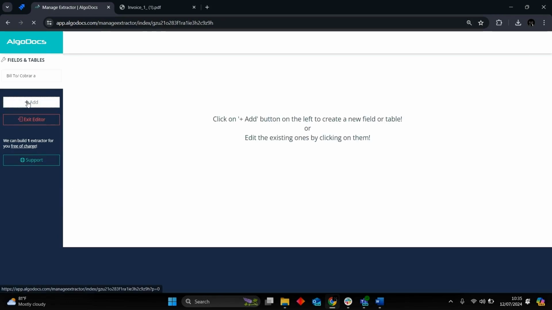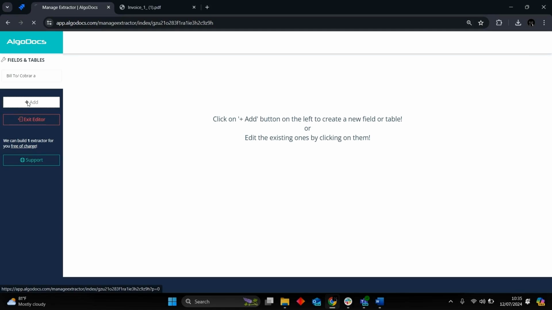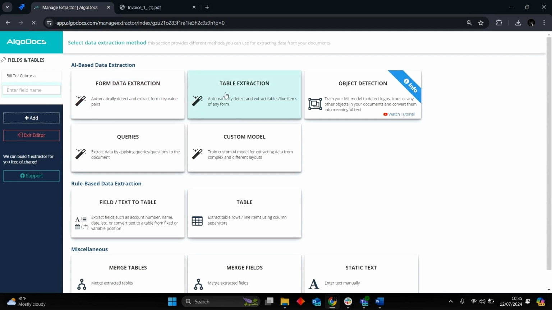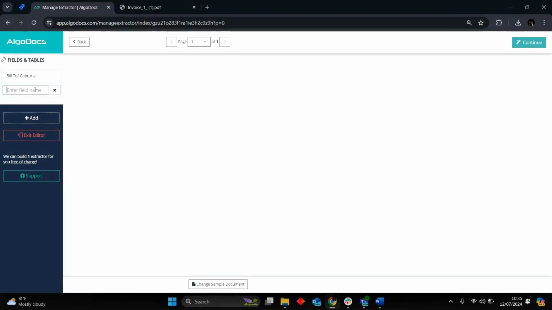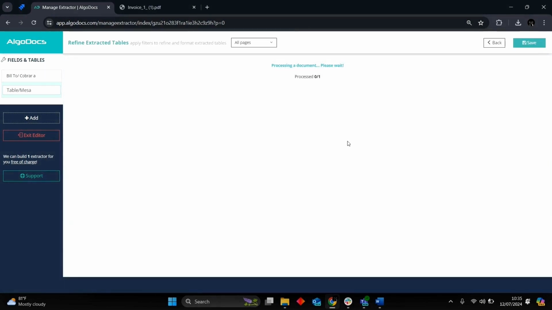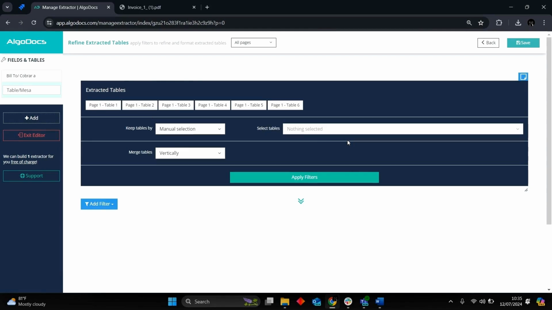Click the Add button to add new fields or tables. We will be using the table extraction method under the AI-based extraction. After previewing the document, click on Continue. The AI engine takes a few seconds to process the document.